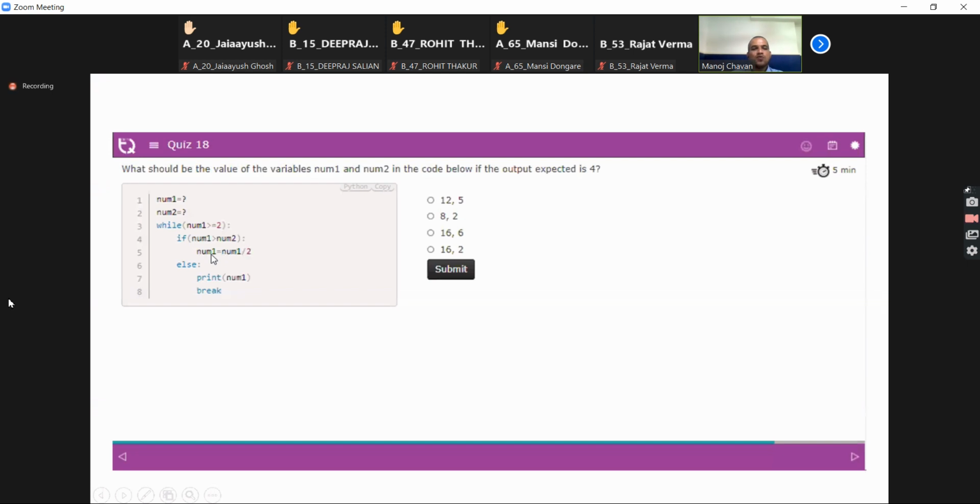Now because num1 is 3, again we come back here and check our condition. Is 3 greater than or equal to 2? Yes. Now we check line number 4. Is 3 greater than 5? Because num2 is 5, the answer is no. So this condition is false. Because it is false, the else part will be executed and print num1. So our num1 is 3, and 3 will be printed. Okay, and then break, so we come out of the while loop. So we understand that this is not going to be an output. 12,5 is not an output.